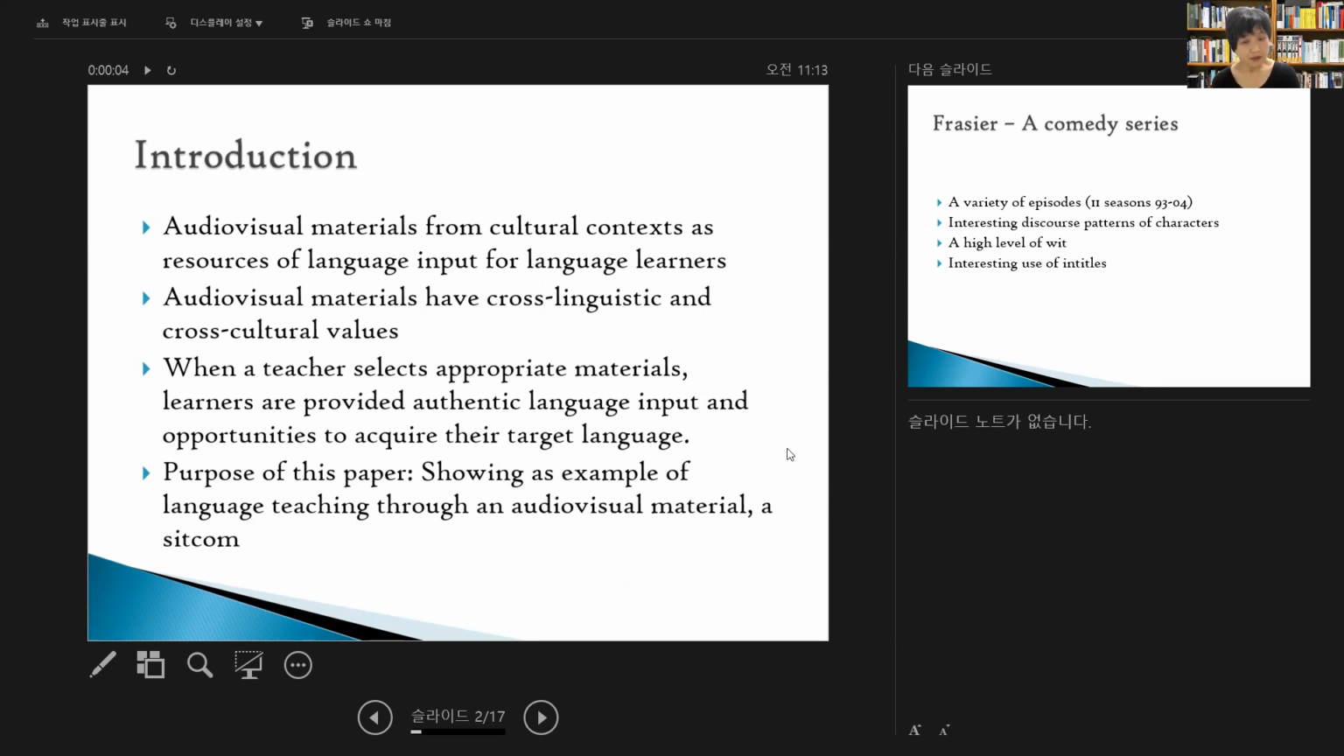So the purpose of this paper is not suggesting any specific things you have to teach or how to teach explicitly. It is just to show an example of language teaching and learning through an audiovisual material. The audiovisual material selected for this paper is a sitcom, situation comedy, which will be introduced in the next slide.